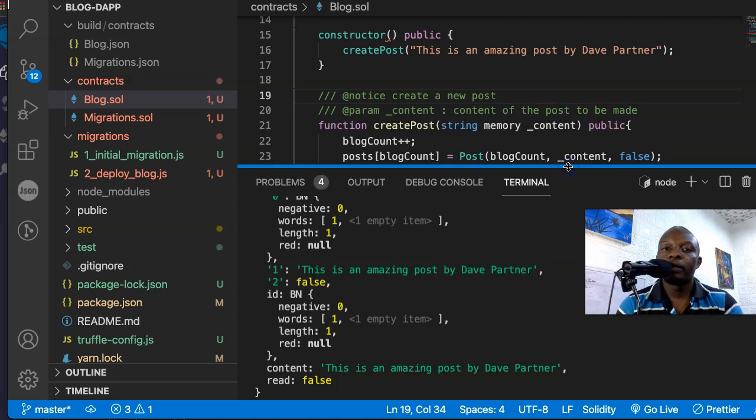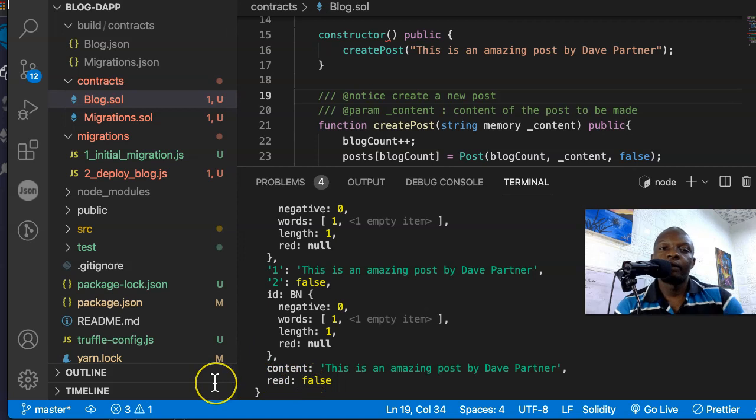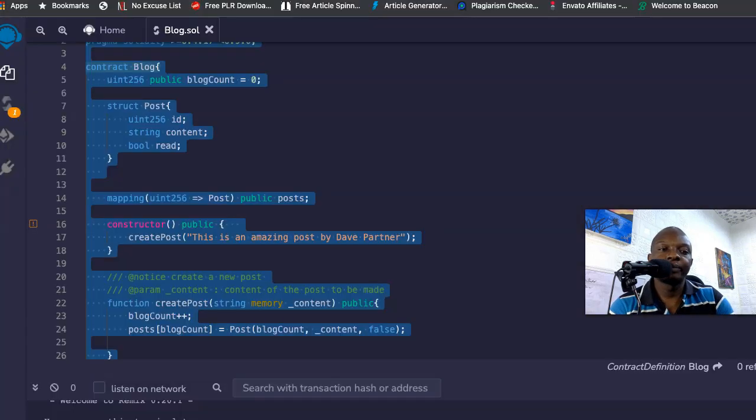Good. So in our smart contract here, it says that once this blog.deployed is called, it should create this. It's showing that yes, it has created it. Content: this is an amazing post by the partner. And whether it has been read, false. You see? Very good, which means our smart contract is working. So let's complete the smart contract and we'll get back right here.